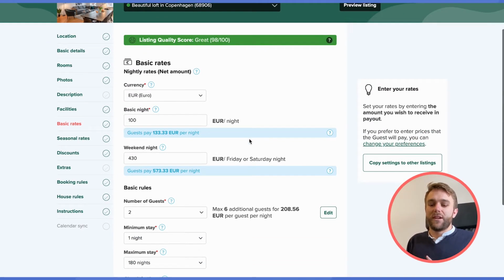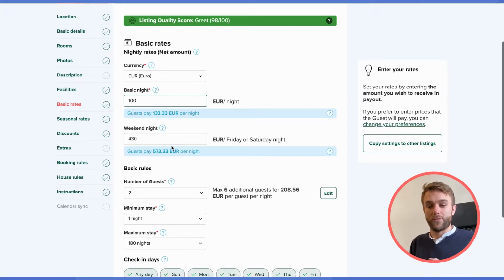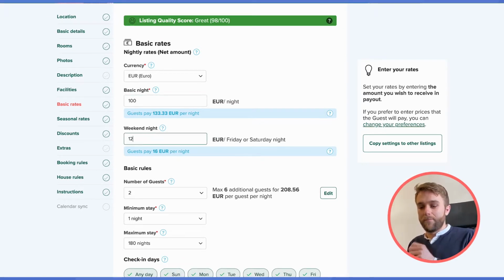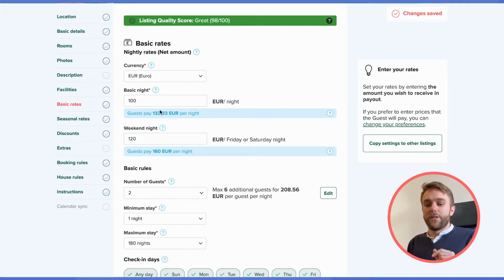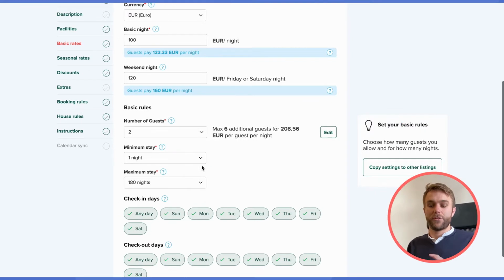So here you have to define your basic night rate. If you have a different weekend rate, you can inform it here. You will see in blue, for that specific account, we enter the net price, meaning in blue we will display the price that the guest is going to pay with all the commission added to it. Then you can enter the rules.